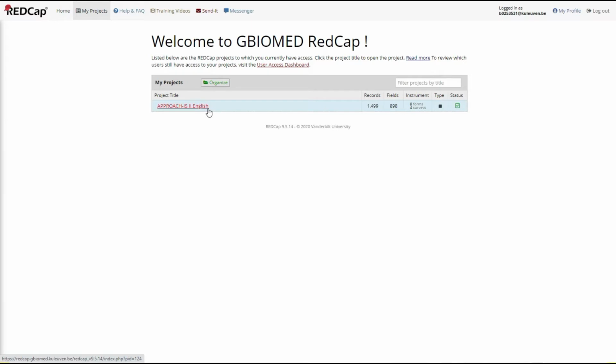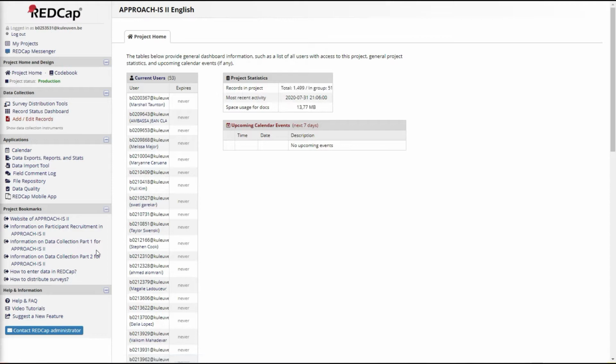You might see one of the other Approach IS2 projects here depending on the language in which you will collect data or send out the surveys. All projects have this general layout. On the left is a menu and on the right is a workspace. The project title appears at the top. The area used for data entry is the menu's data collection section.